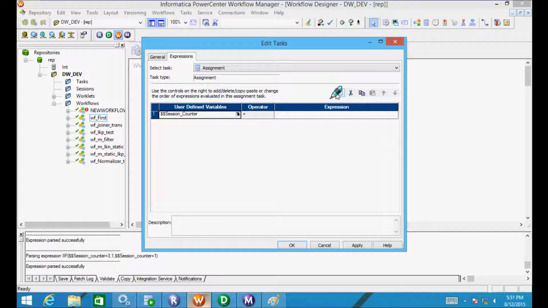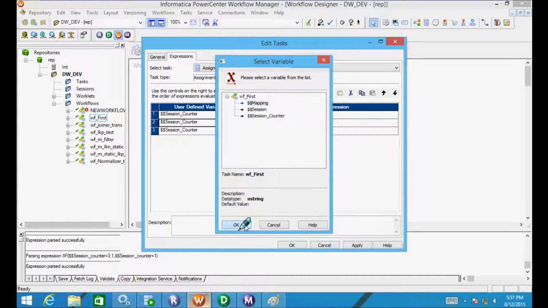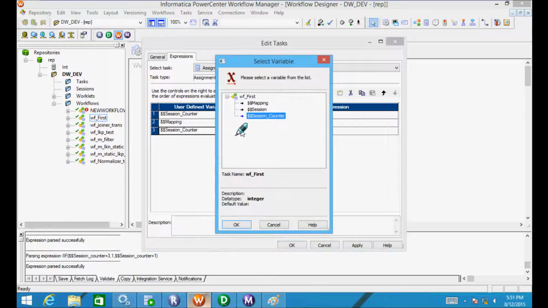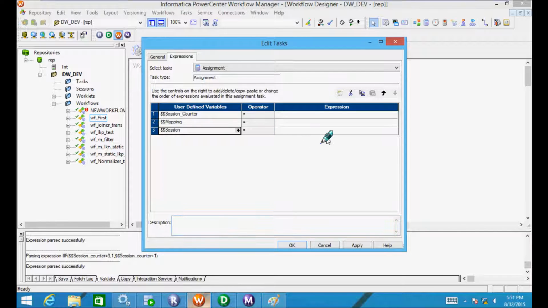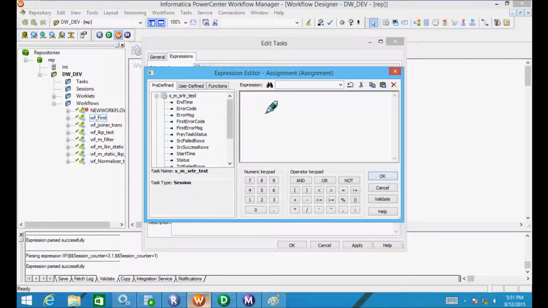Here, go to Expression, and by clicking this button you can add a new expression. I have declared three workflow variables. The first one is session counter, the second is mapping, and the third is session. In the expression, only the equal operator is there. In an expression you can write whatever you want, so give a meaningful calculation right here.